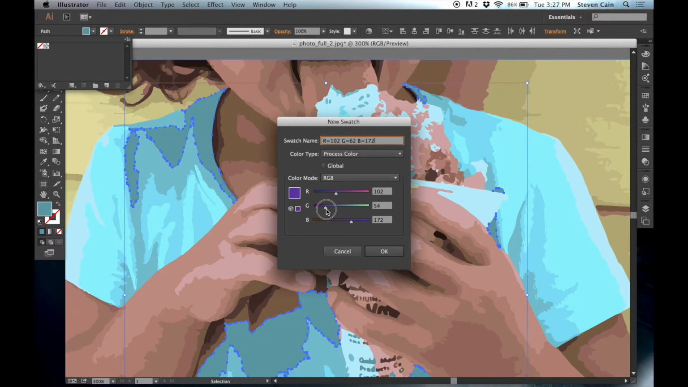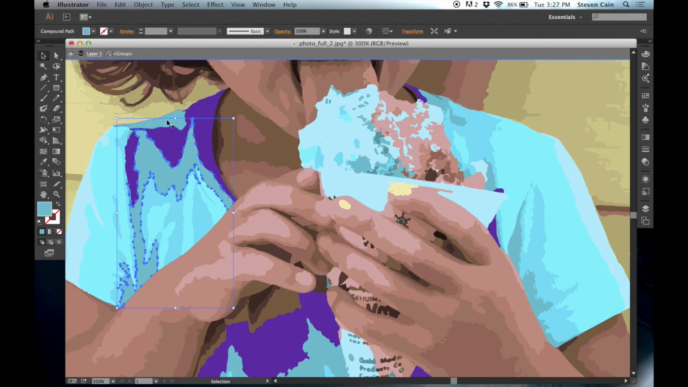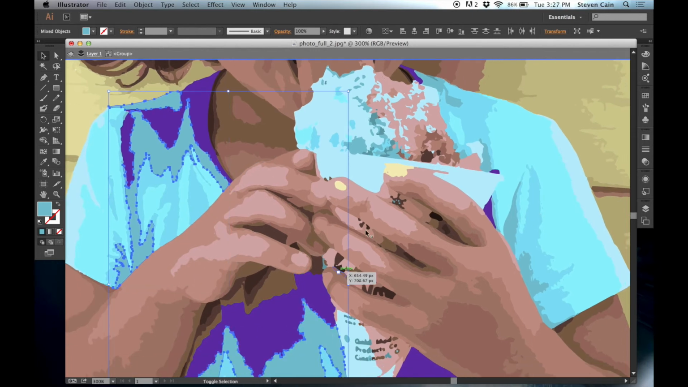But I want this to be a moderately dark purple. Alright, so we'll go to right about there and say OK. And then we select that color, and you can see it applied to the shirt. Then I could go through to the next shade of blue and select all of those objects. And you can see how we're just adding more and more of this purple tone to the image, right?